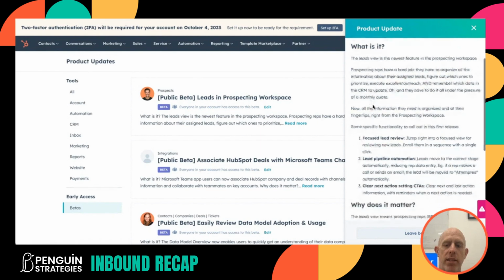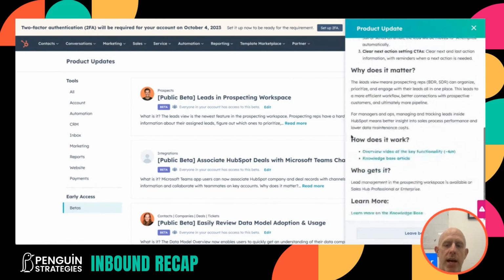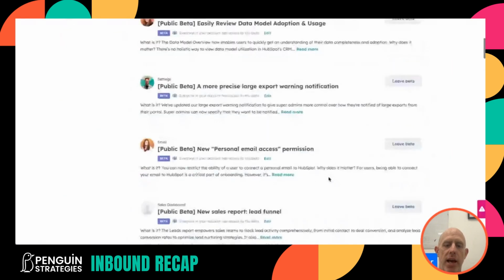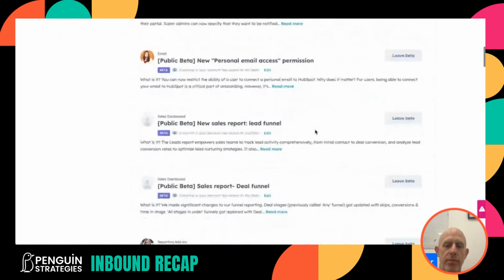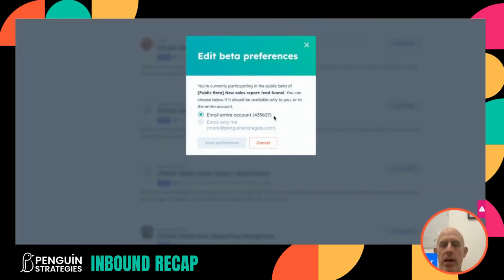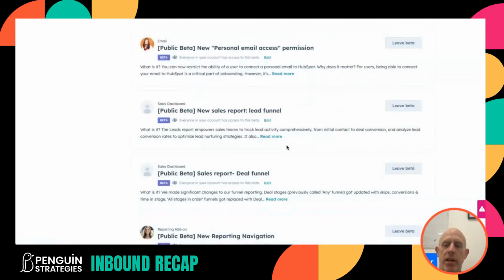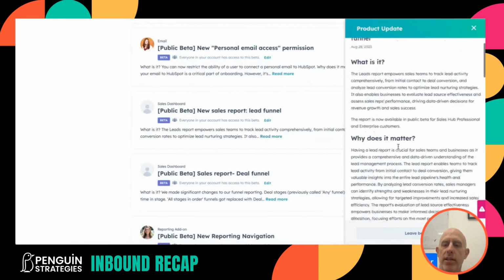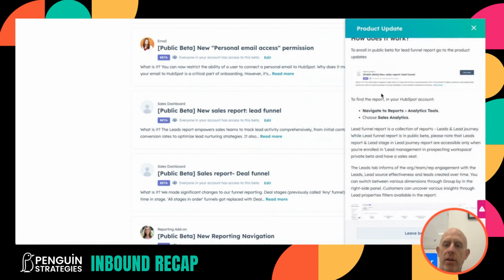Take a look here always. This says, what is this? Why does it matter? How does it work? And who gets it? So this is really powerful on the right-hand side. And here, for example, the lead funnel that I talked about. If you go in here, I can actually enroll this, as I said, just for me or for the entire account, and take a look here on the right-hand side, why you need it.